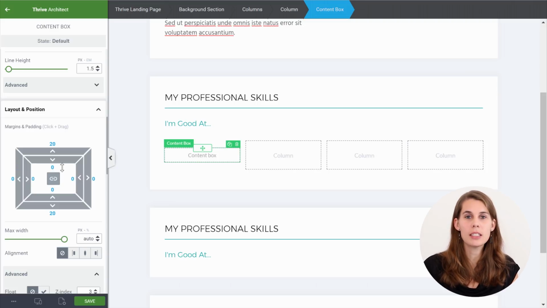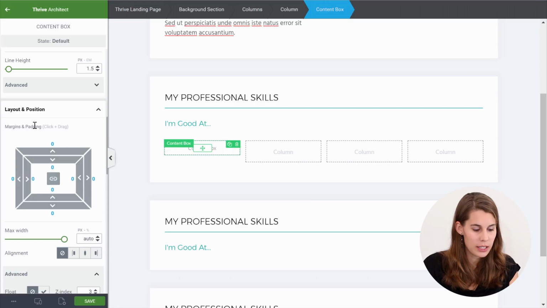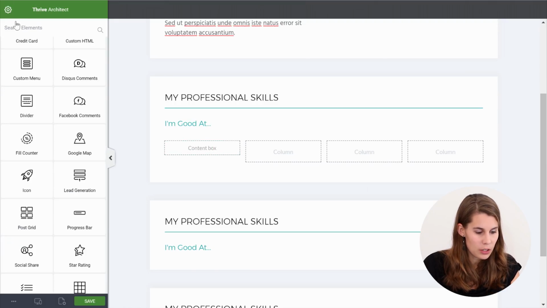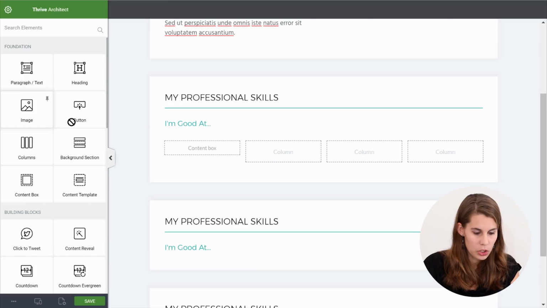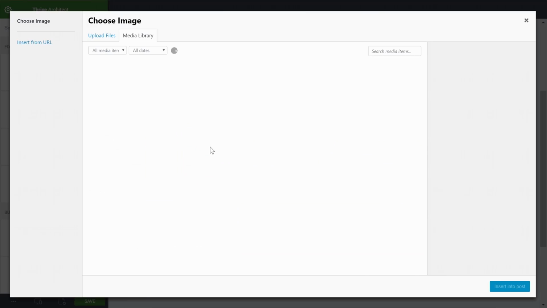But one of the big advantages of having a content box is that you will be able to duplicate the complete layout. So you will soon see why I'm doing this. So first of all, again, I linked all the paddings and the same for the margins, so that I can just put 0 all around by only typing 0 once. So unlink this. And now the very first thing I want in this content box is our image. So let's drag our image in there.